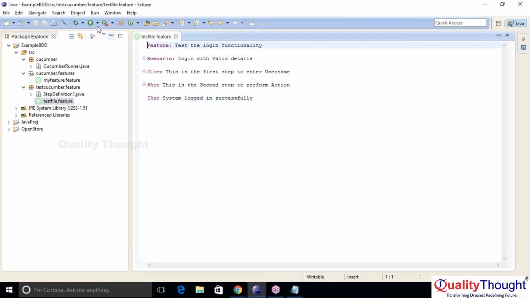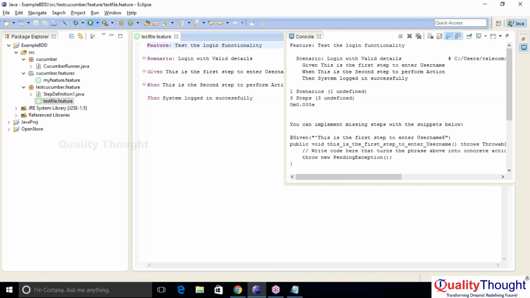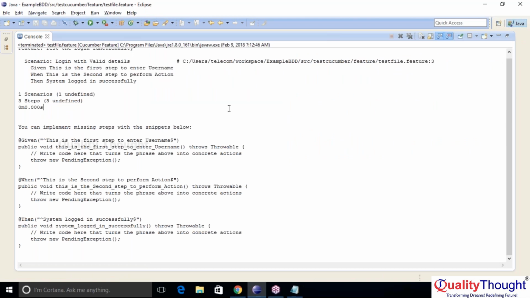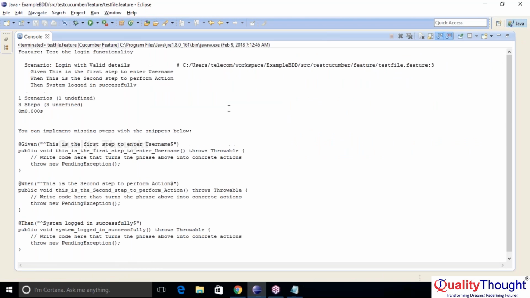So I'm going to execute this one. Now, what is the output it is displaying? See here. First thing is feature file can be considered as acceptance criteria.